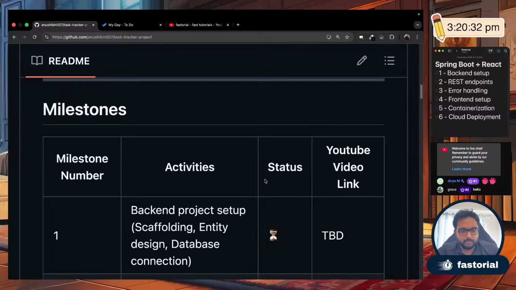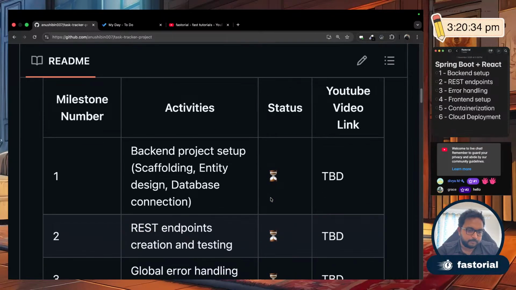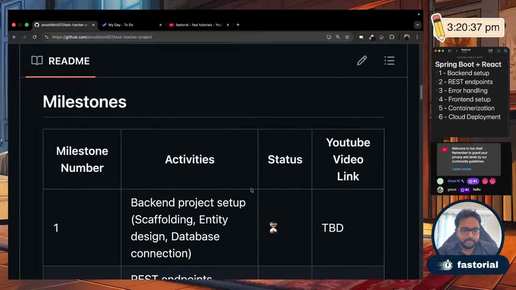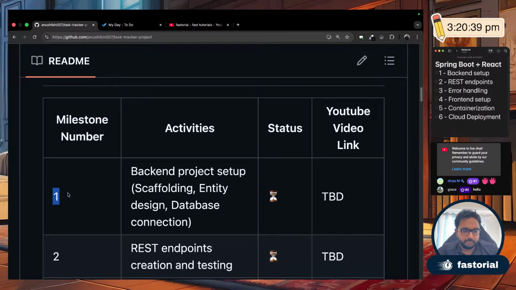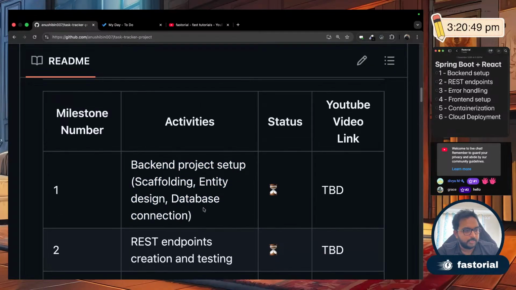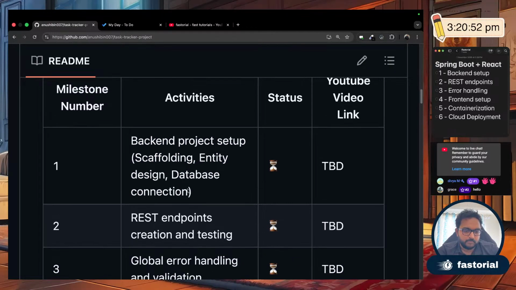These are the milestones that I have planned. These are not parts per se, so it's not like we'll finish all of this in the first video. Maybe it takes 2 or 3 videos to finish the first milestone and then the second milestone, because I'll go through the milestones once. The first milestone is where we create the backend project setup, the Spring Boot project setup. We'll be scaffolding it, creating the entity design, and the database connection. We'll see in detail what these are; I'm just giving a high-level overview.